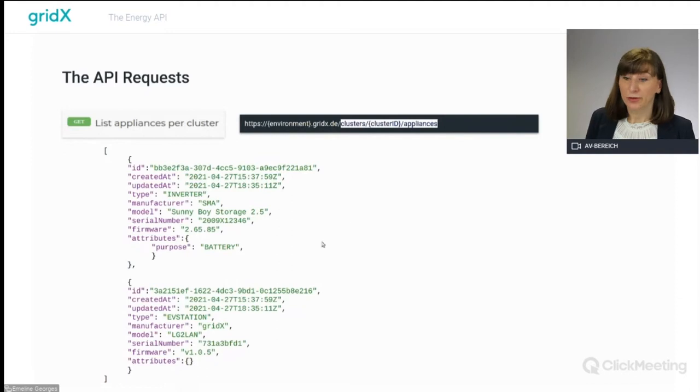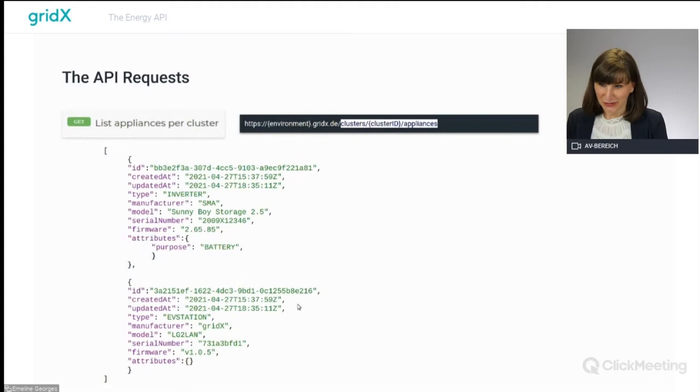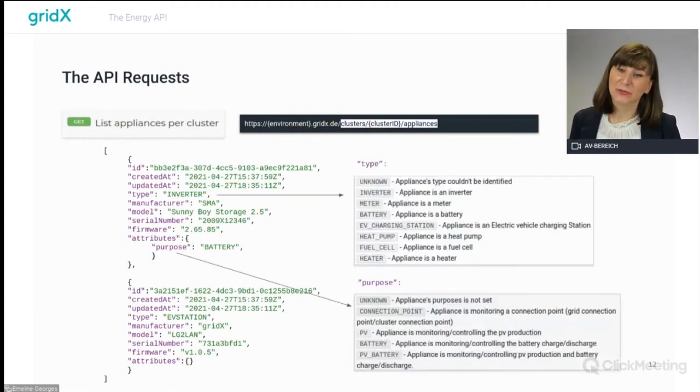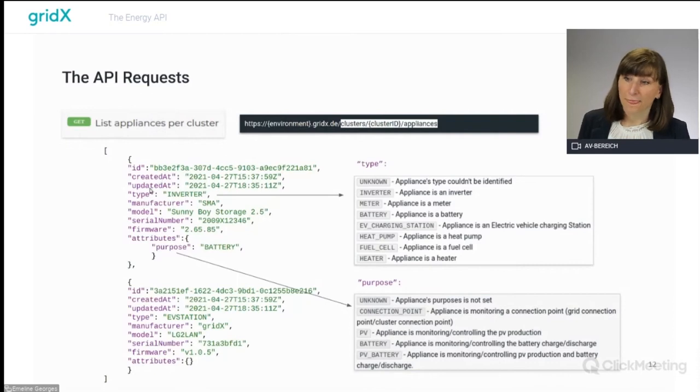In this example, we retrieve 2 appliances. The first one is a battery. The second one is an EV charging station. But there might be some other information that is interesting to look into in more detail. So of course you get a type of appliance. In this case, here is a non-exhaustive list of example types you could get: EV charging station, heat pump, fuel cell, meter, and so on.